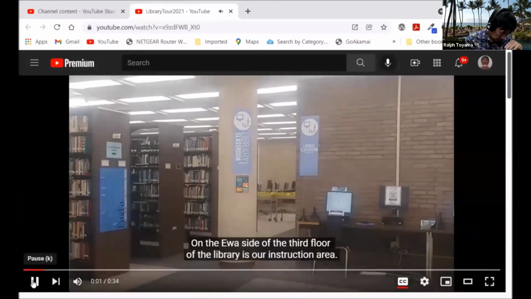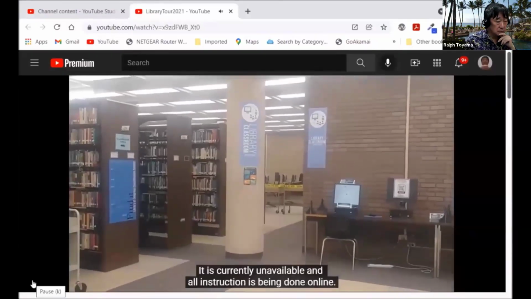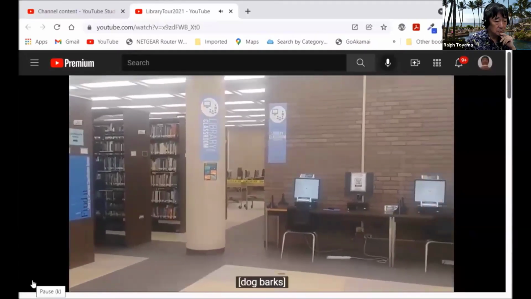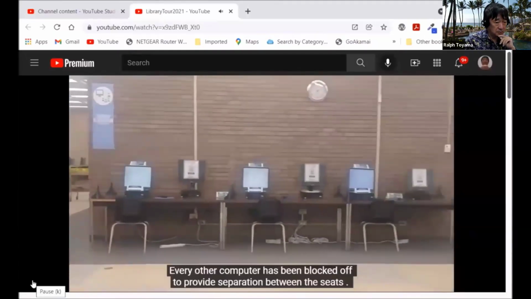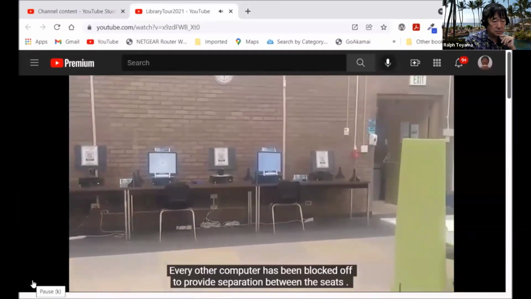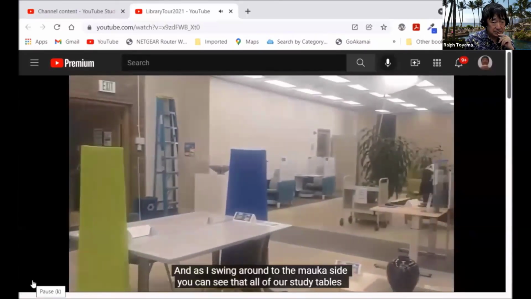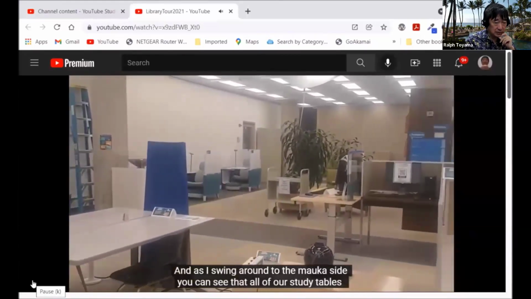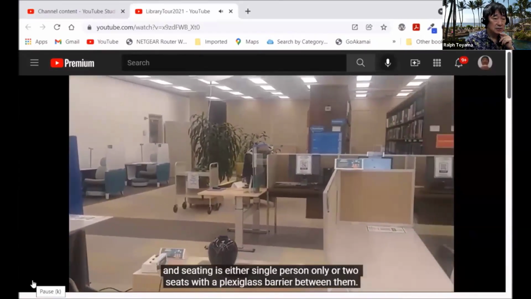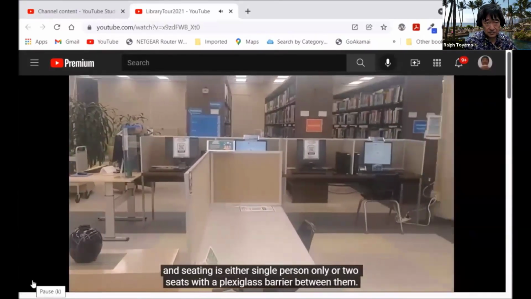On the EVA side of the third floor of the library is our instruction area. It is currently unavailable and all instruction is being done online. Every other computer has been blocked off to provide separation between the seats. And as I swing around to the Mauka side, you can see that all of our study tables and seating is either single person only or two seats with a plexiglass barrier between them.